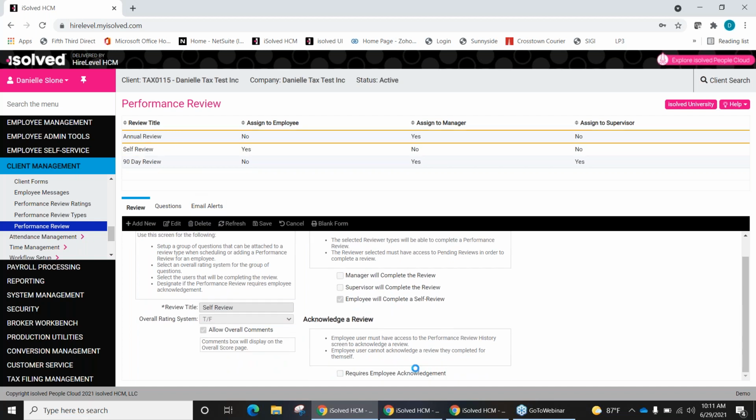And then this third section is whether you require the employee to acknowledge the review. Once the manager or supervisor has completed their portion of the review, the employee would log in, look over, and acknowledge the review once it's complete. And then this is going to show that that review is completed. We'll go into how that looks on a different screen, the different statuses as well.